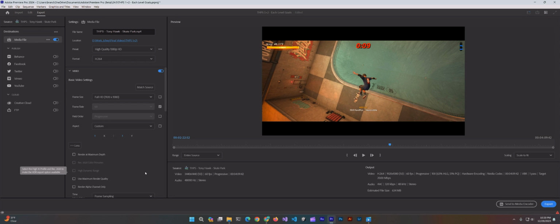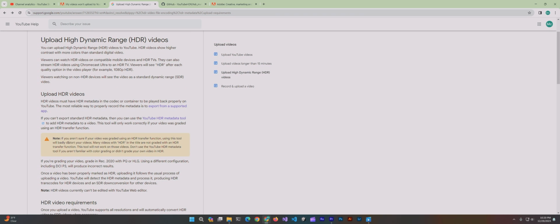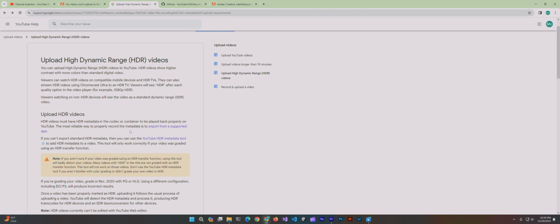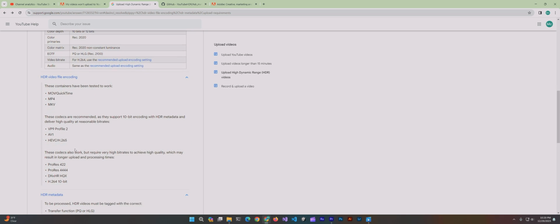Once you're ready to export, you want to make sure your settings are compatible with whatever your end goal is. So if you want to go on YouTube and put HDR content there, you have a few guidelines to follow. This is from the YouTube support page. Basically, they want you to use MP4, QuickTime, you know, the standard formats. And for your codec, one of these three are preferred and most reliable.